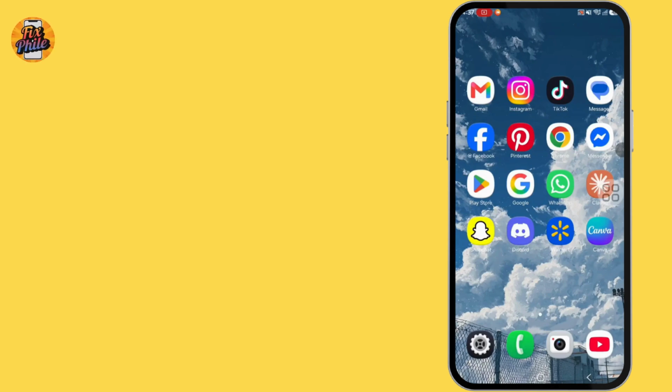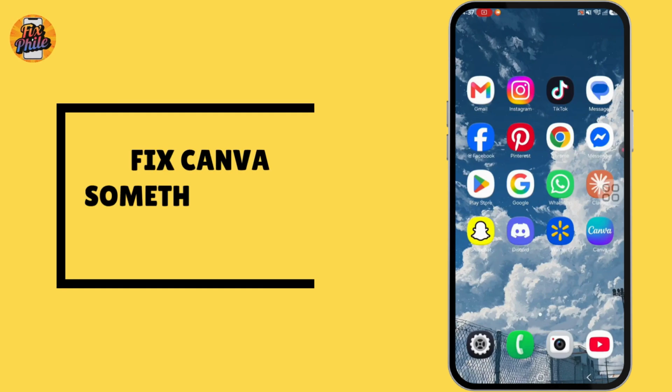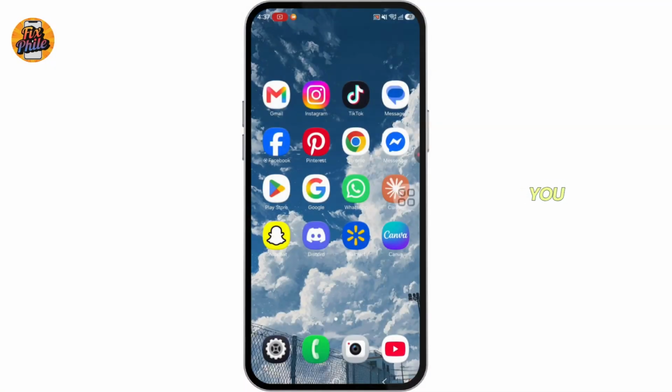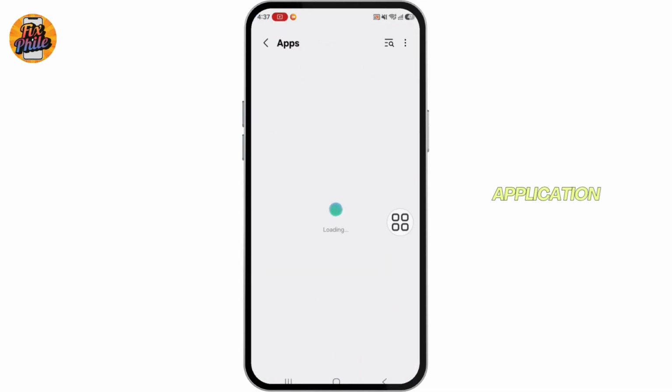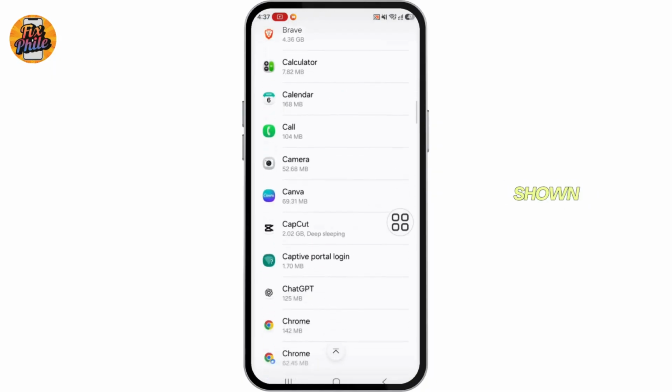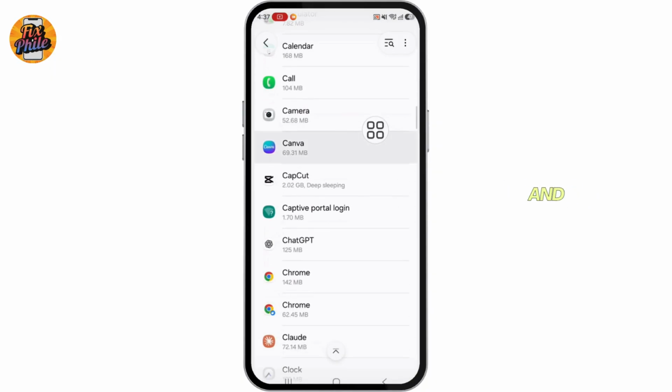In this video, I will guide you on how to fix something went wrong error in the Canva app. The first thing you want to do is launch open settings on your device. From here, find the option of apps. A list of all the applications installed on your device will be shown. Scroll down and find Canva and select that.